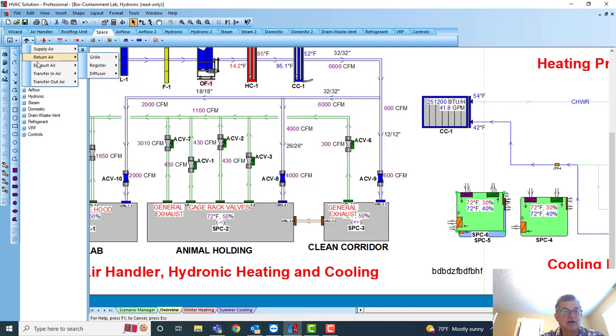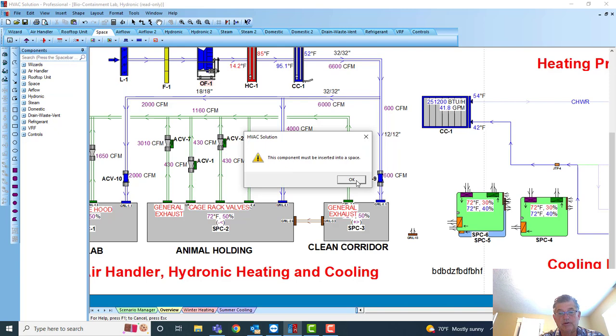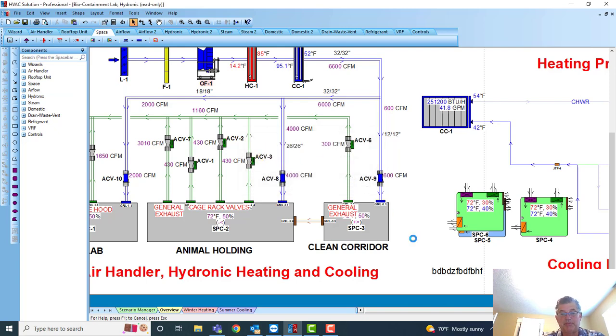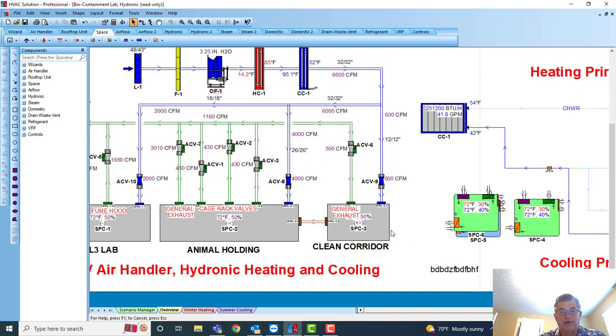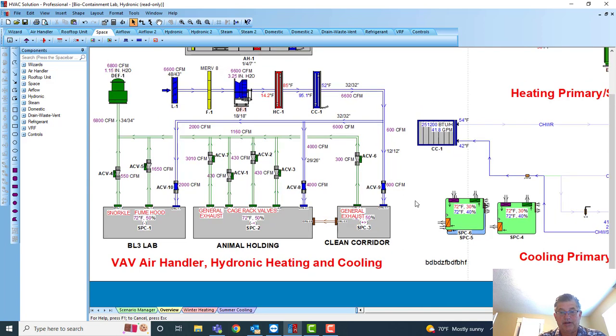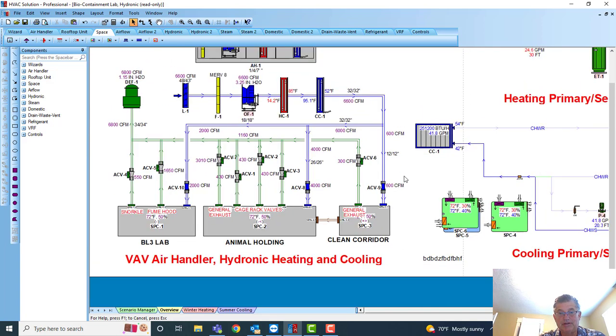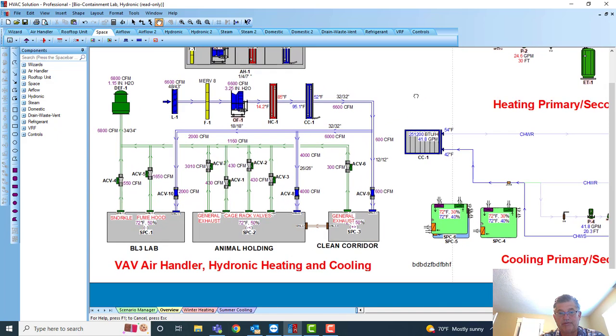grills, return, exhaust. So we have a transfer in and a transfer out grill, and those would be the ones that were the brown color that were right down there. So just tell me I have to put that in a space. Anyway, those are just some little items to set up to do a lab or a project where you want to have different pressurizations and different airflows.